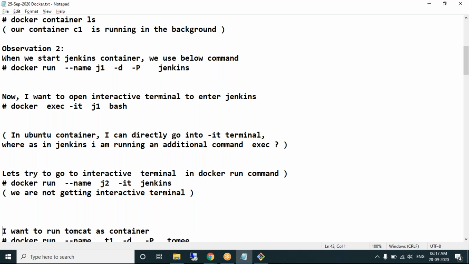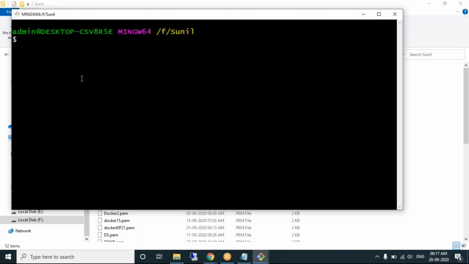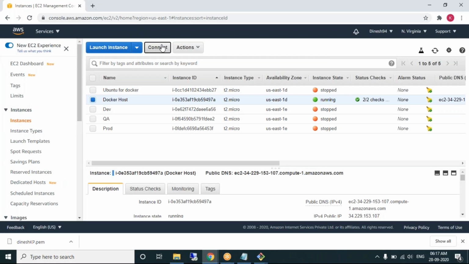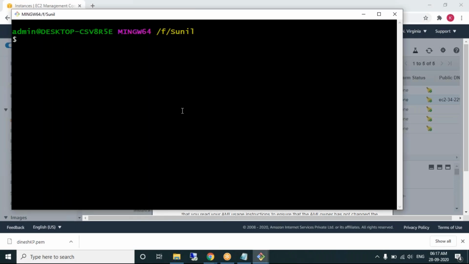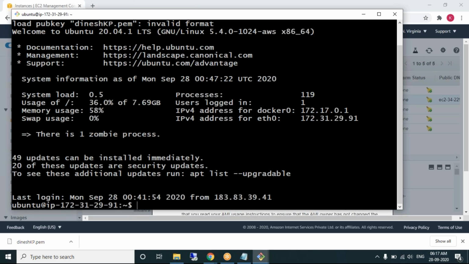I want to open one more terminal. Connect to the same EC2 machine, the Docker host. Connected.